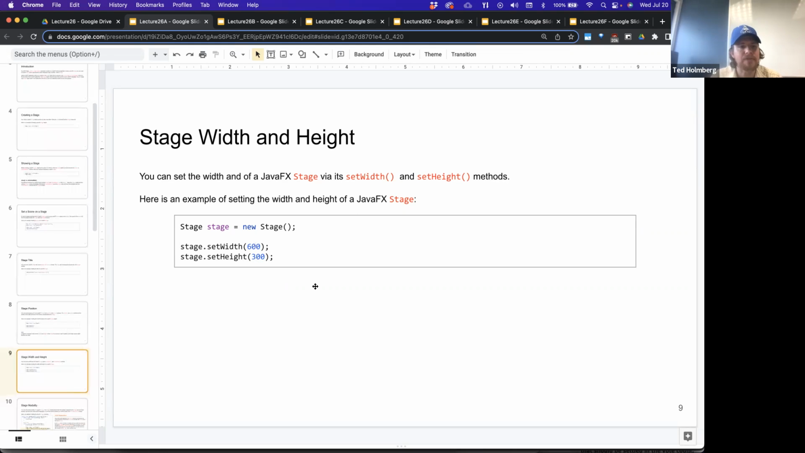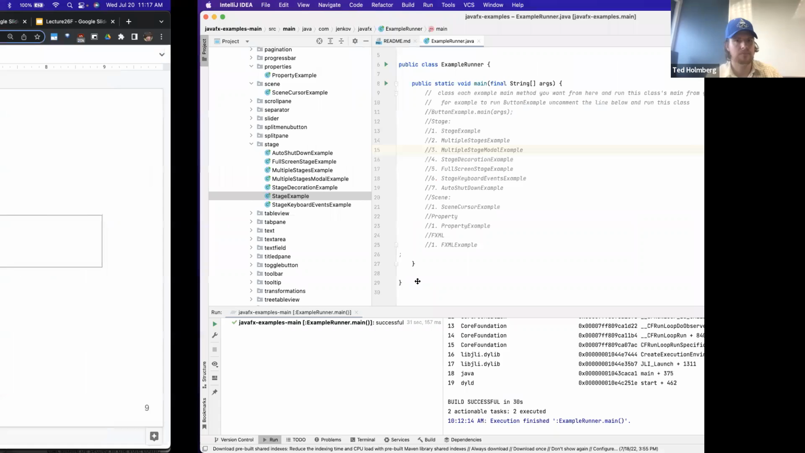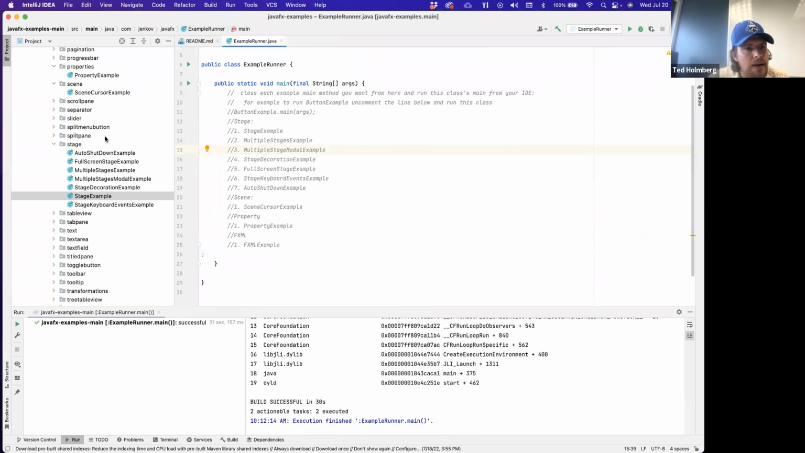Okay, so now that we've looked at width and height and position in terms of X and Y and title, and we looked at being able to put a scene into the stage, why don't we take a look at an actual example at this point? So here, let's go to IntelliJ. Okay, so I'm going to open up StageExample.